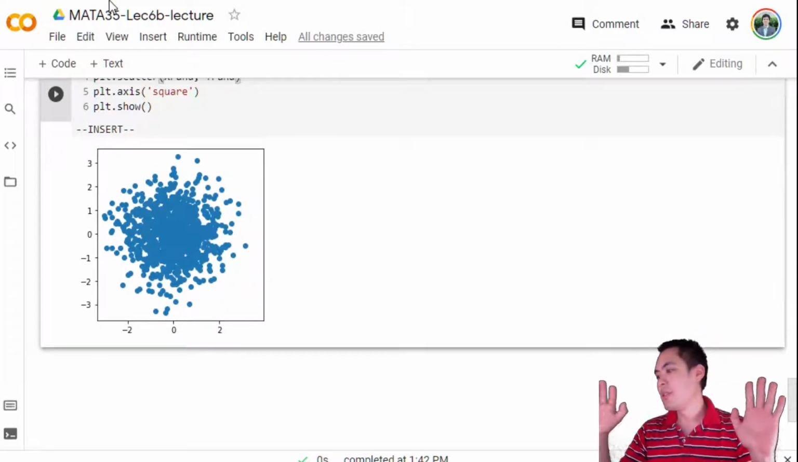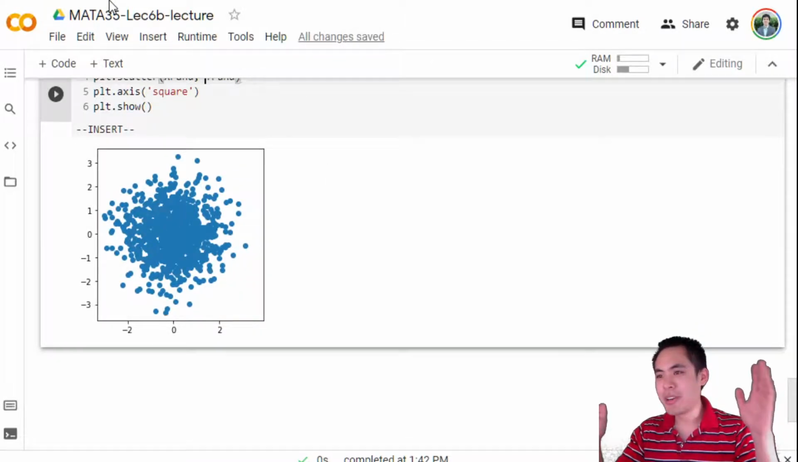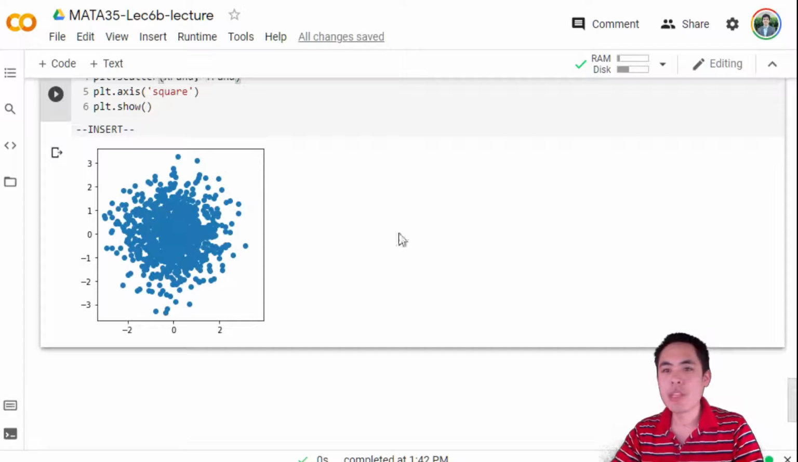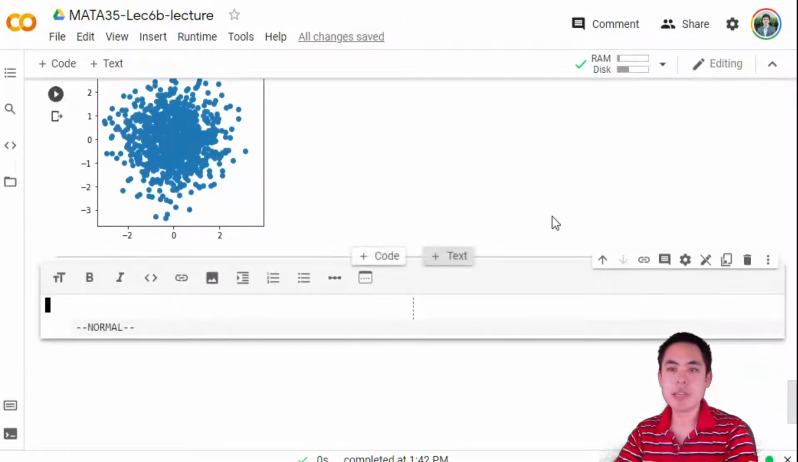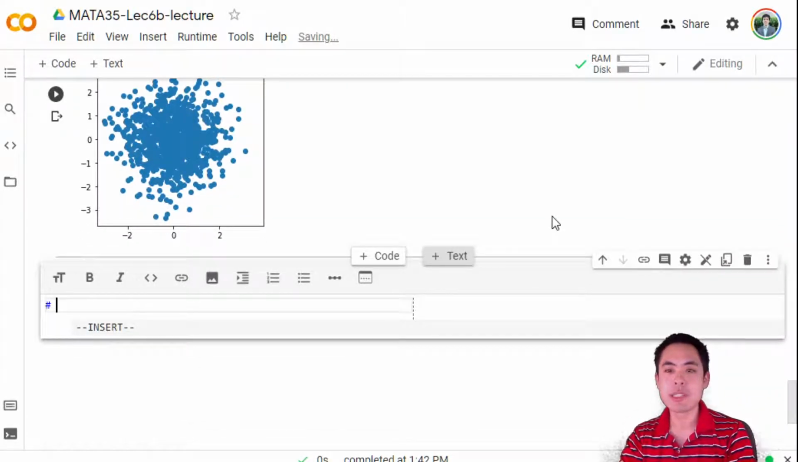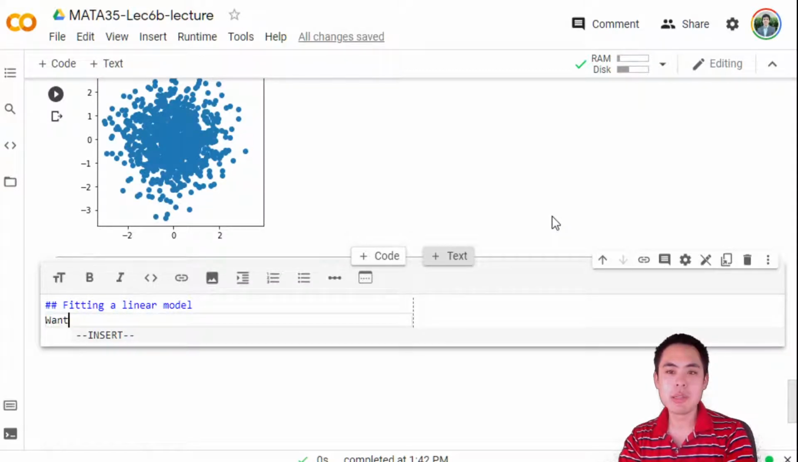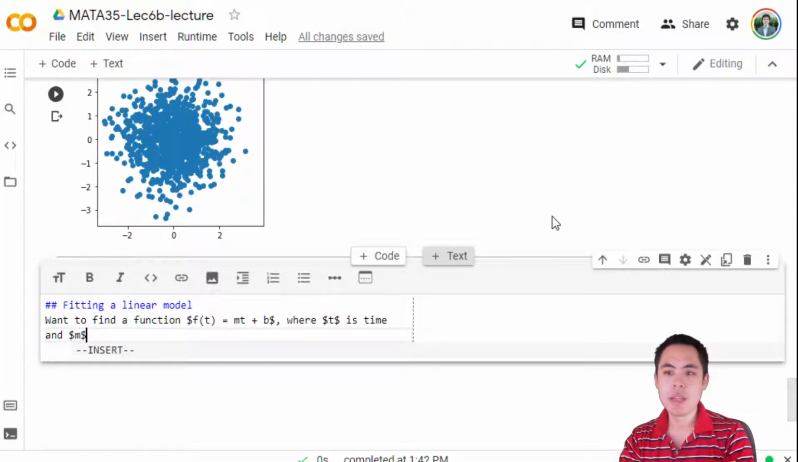Okay. So that's Python. You are now Python experts. Now we can use all your Python knowledge to fit a linear model. So let's go ahead and type this out. This is the point of today's lecture, or this half of the lecture, fitting a linear model. We want to find a function f(t) equal to mt plus b, where t is time and m and b are parameters, that has the least mean squared error.